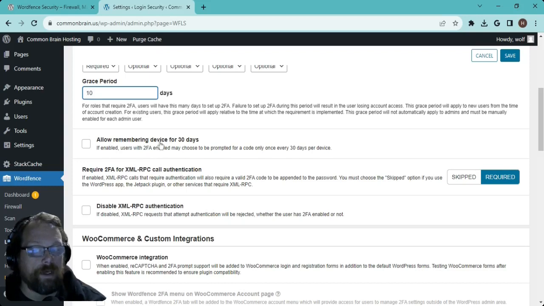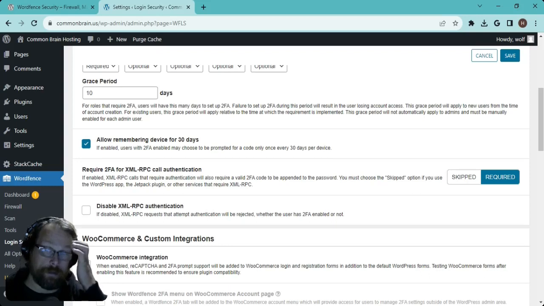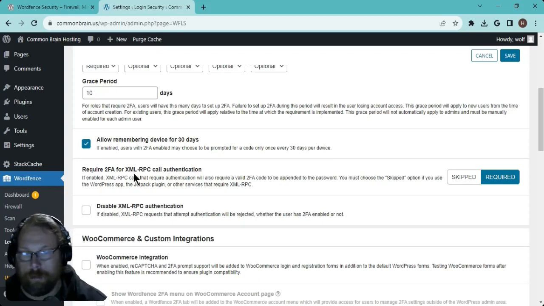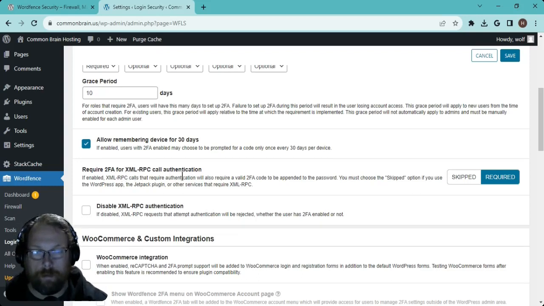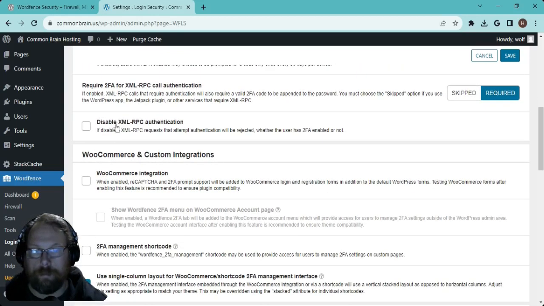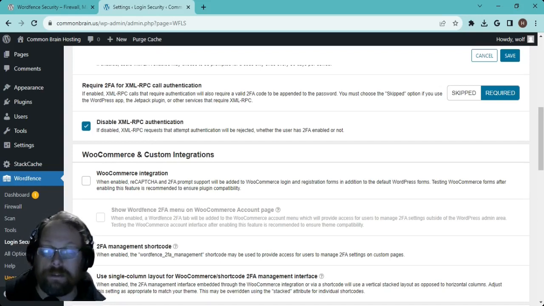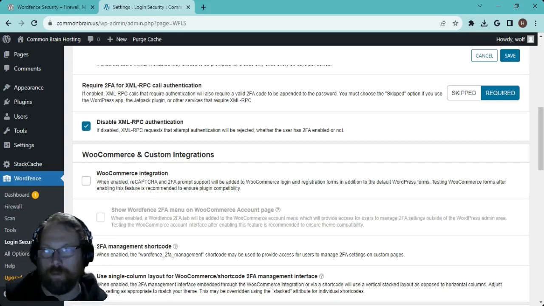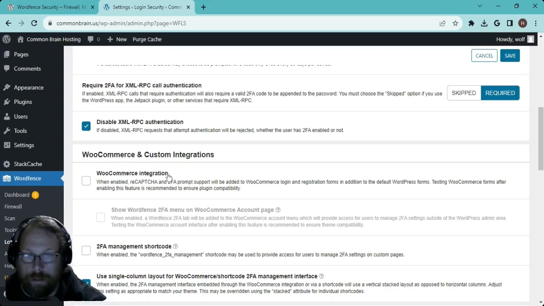Allow remembering of the device for 30 days. I think that is a very good feature to have, so that you don't have to do this every single time you try to log in, especially if you're an admin. Require two-factor for XML RPC call authentication. Absolutely, definitely keep that required. Disable XML RPC authentication. Actually, yeah, that's even better, because XML RPC has a lot of security risks. It does have some advantages and some useful purposes, but to me, it's not really worth it. So, all right, we're going to leave that there.